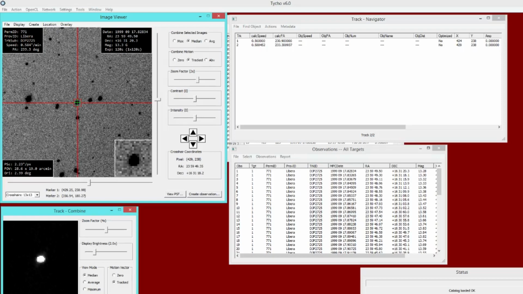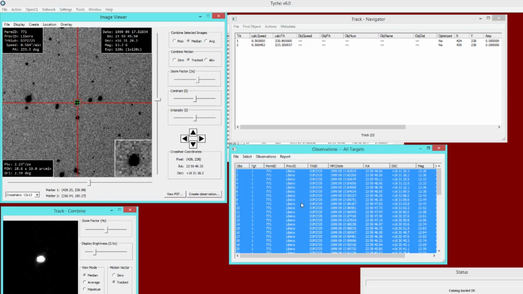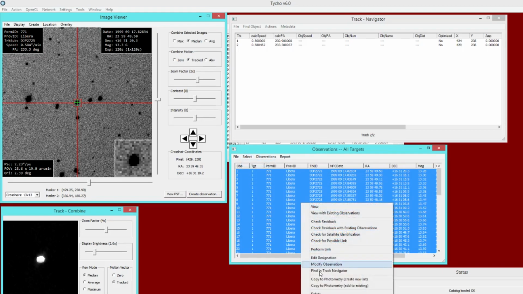Now, as you might expect, the photometry measurements will be derived from these observations. So what you want to do is go ahead and select all of the observations that you want to use for photometry. In this example, I'm going to select all of the observations. So once you have made your selection, then you right-click and choose Copy to Photometry. And in this example, we are going to create a new set of data. So I would choose this option.